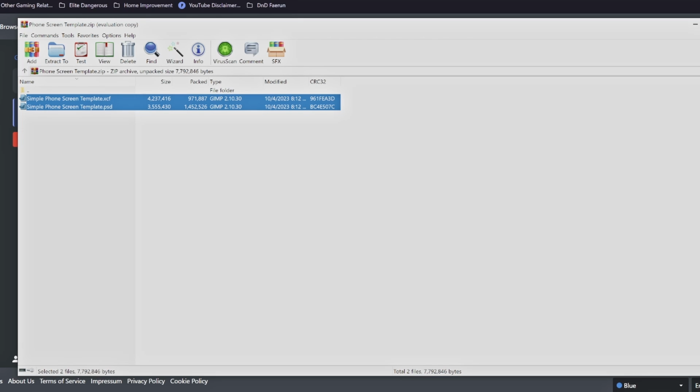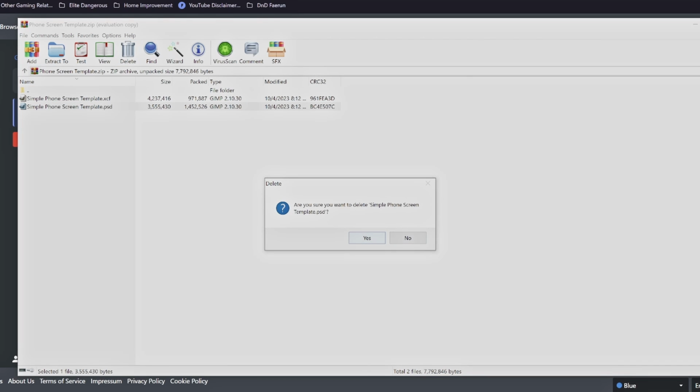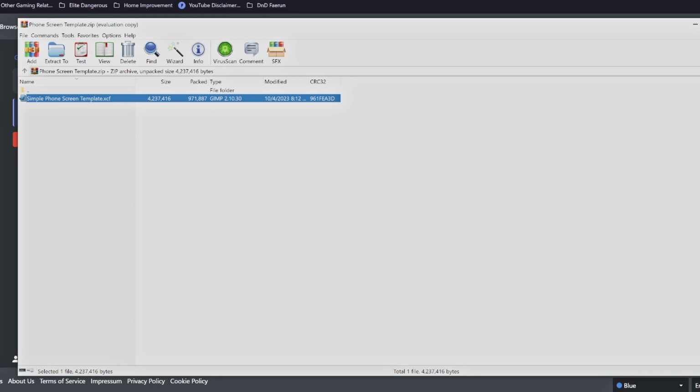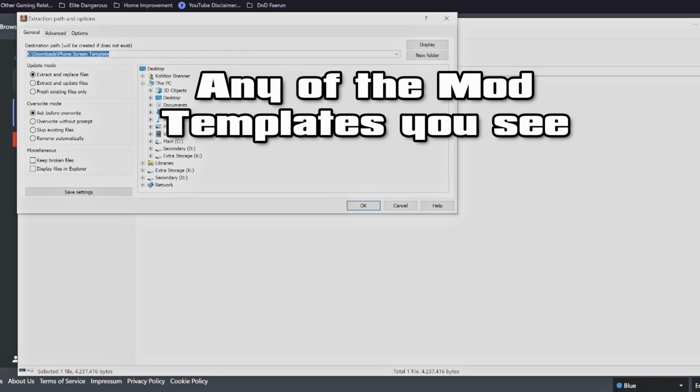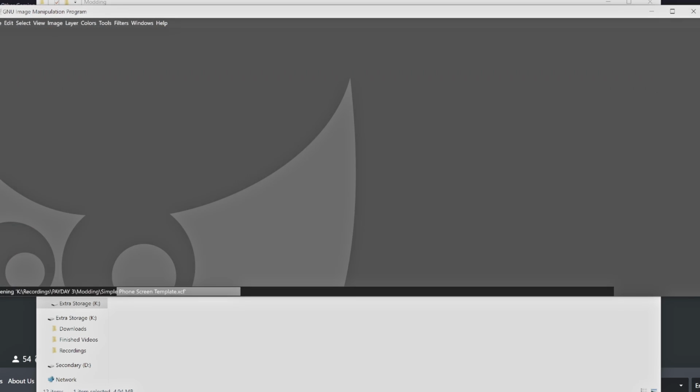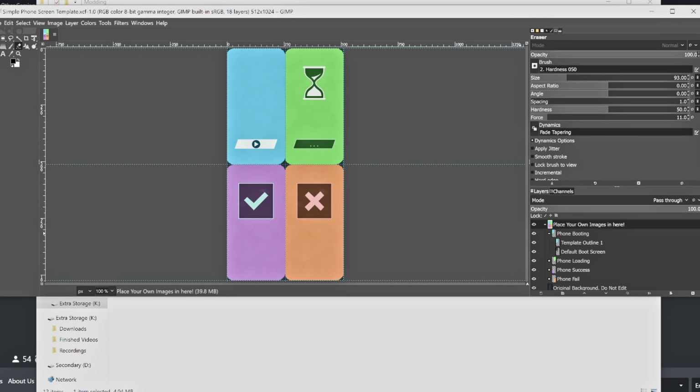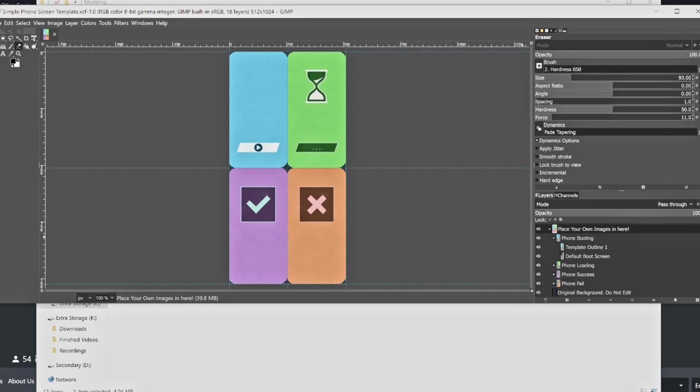And look for a phone screen template or anything that you're looking for. Download the zip and unzip, and open either the Photoshop file or the GIMP one. Any of the ones that you see here that I'm using, I will put in the description. These template makers are very nice, as they made the file extremely easy to change and move around.